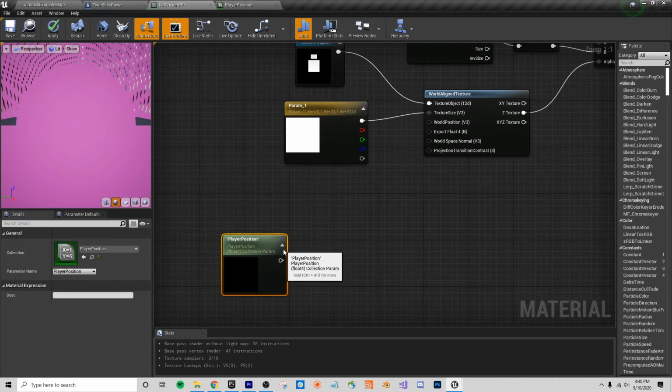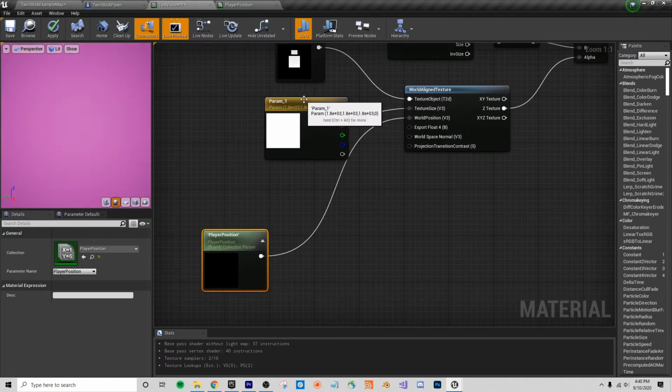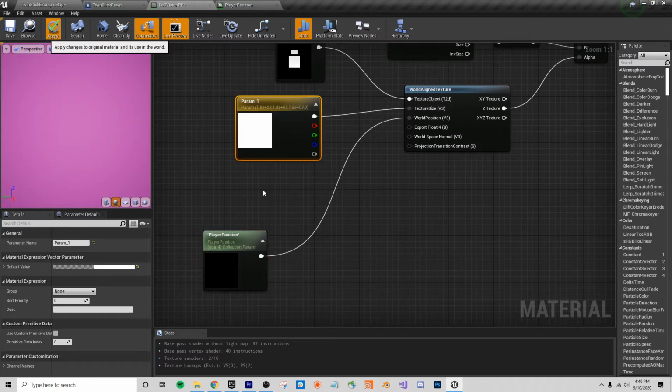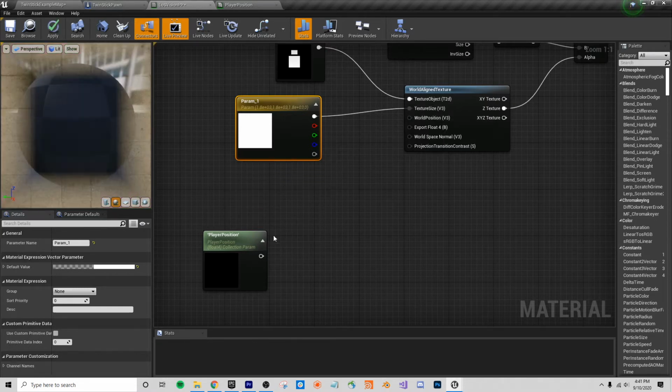And I can't directly utilize this here. I can plug this in for the moment, but you're going to see an issue here. Let's go ahead and just apply that, and then we'll fix this afterwards. But remember, this should not be connected directly there.